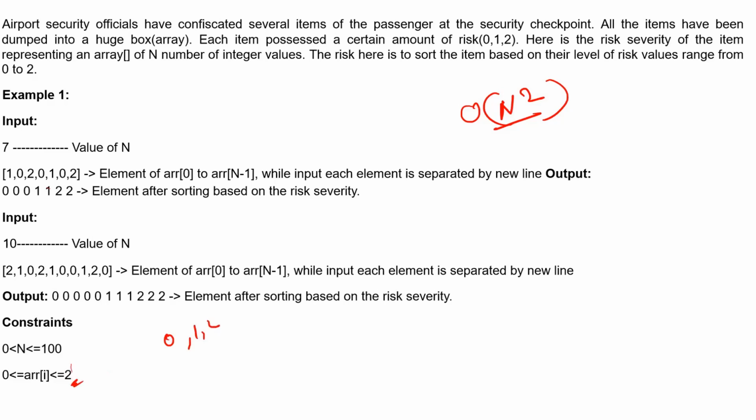Hope the question is pretty easy and that is clear to you. Well, what we can do is a simple sorting you can perform. For example, these are the elements. So what we can do is take two loops.